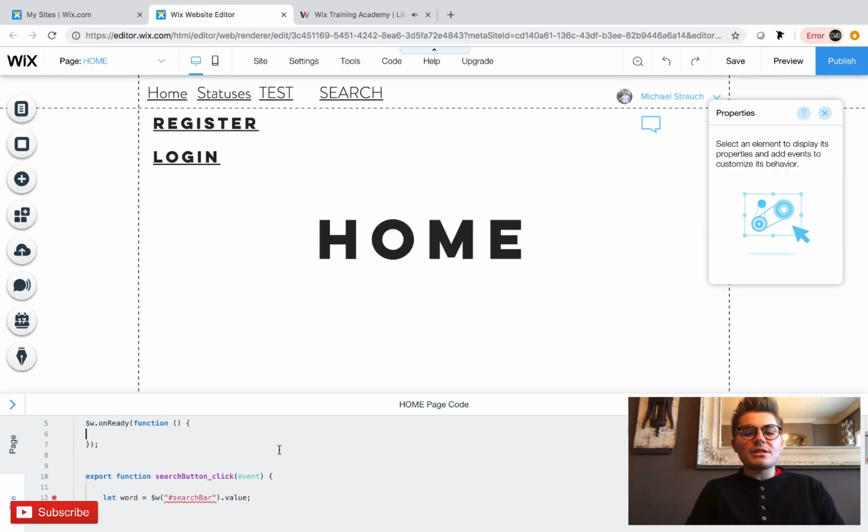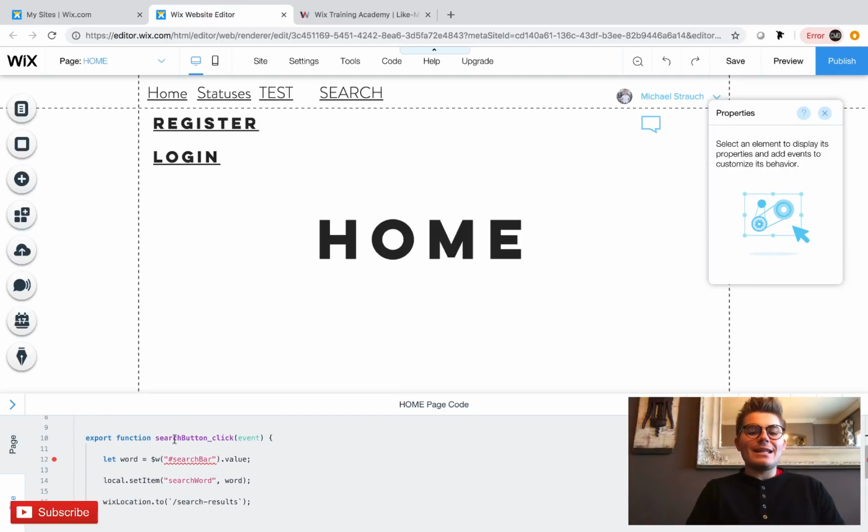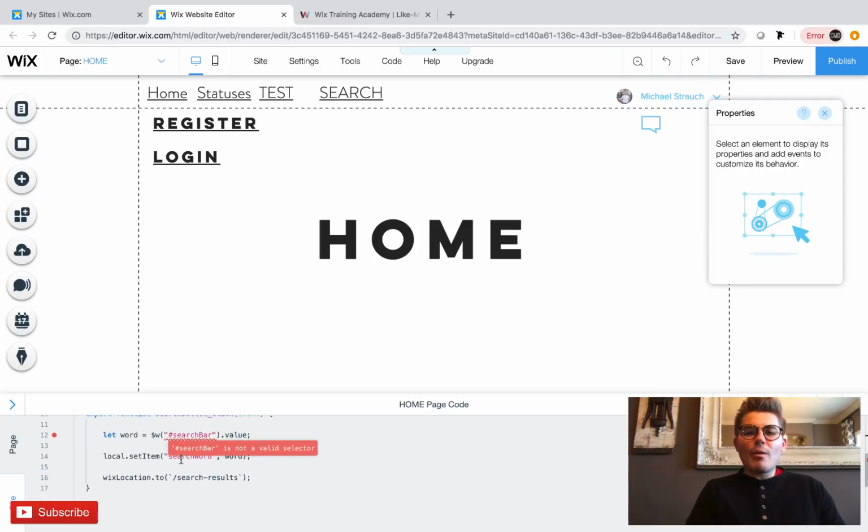Once that happens, we have the function. So it says onReady function, and this is where the search button comes into play. Now what we have to do is actually add the elements, and I'll walk you through that second part of the code there.